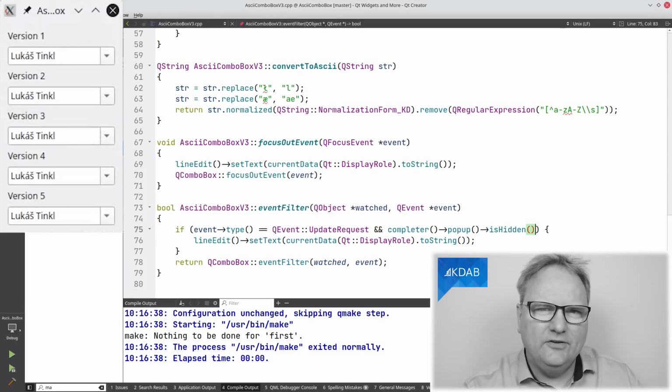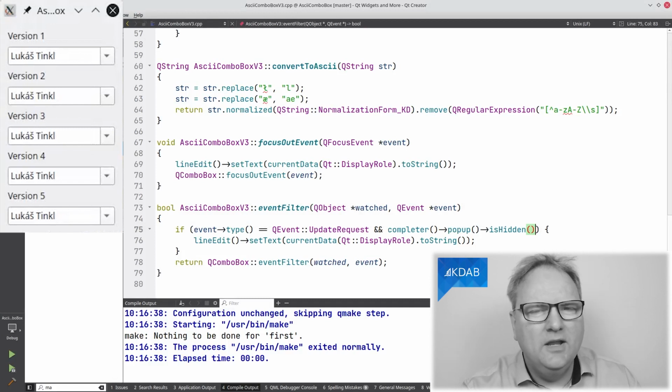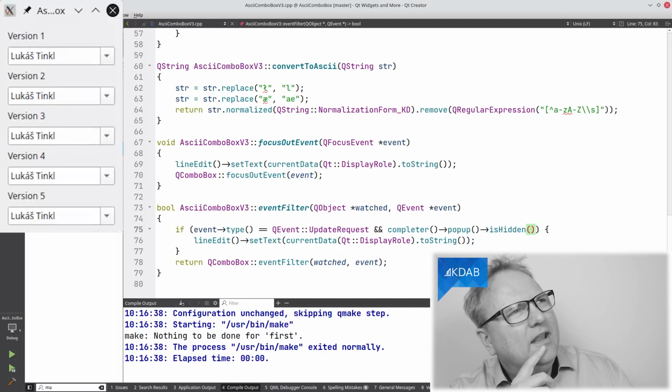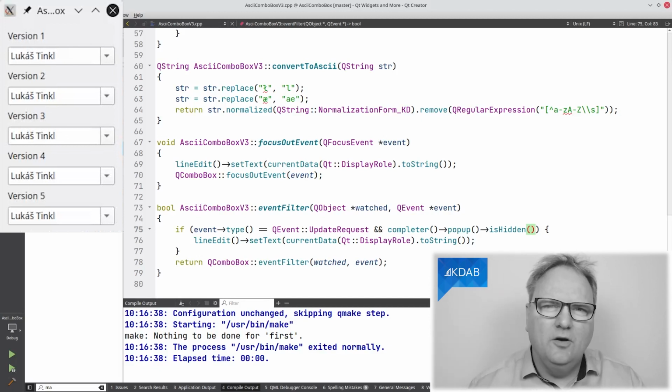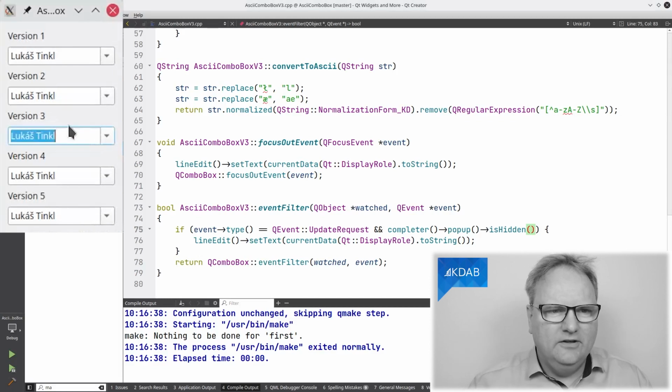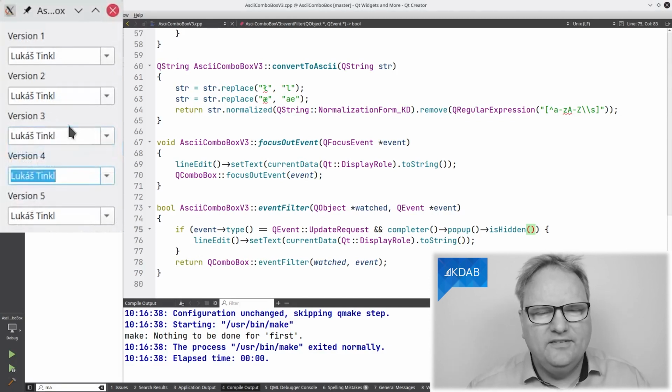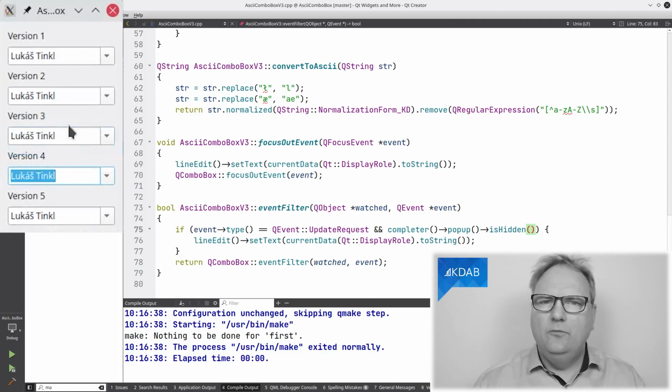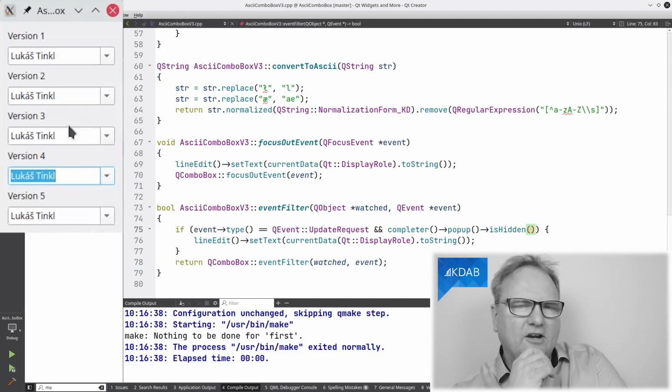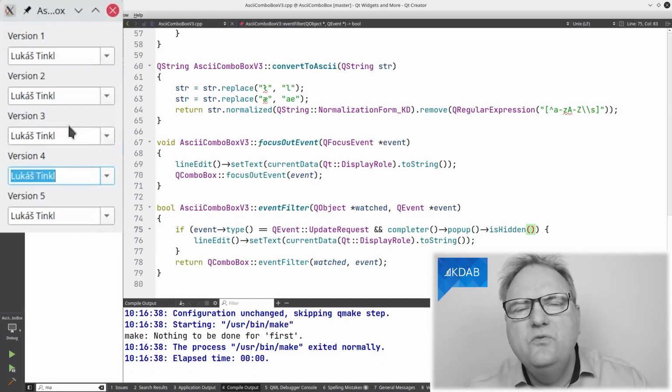So I set out for solving this problem by working around it. First of all, I thought, let me see if I move out of the combo box. I would like it to be restored to the same value. So you can see here I type Lukáš Tinkl, and now I press tab to go to the next item, which I will most often do. I won't be sitting there looking at the combo box for a long time. I just want to move on.